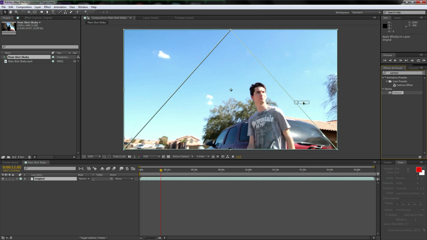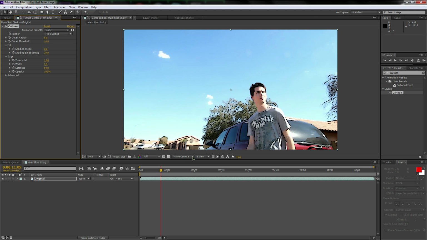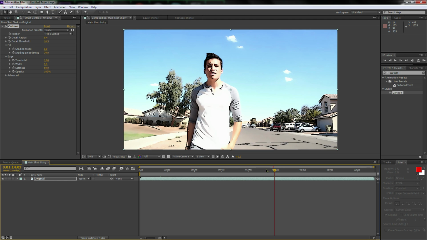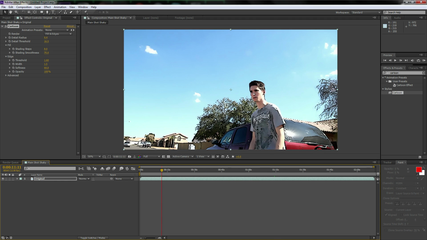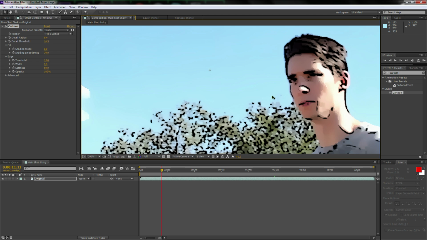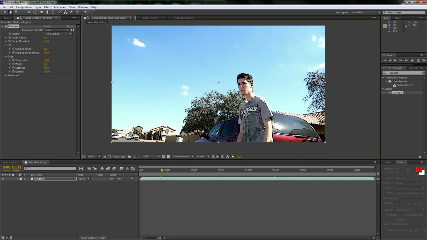And here's where people usually mess up. They usually don't mess with these settings that much, and they keep it like this, and they're like, oh, that looks like a cartoon. No, it does not. That looks terrible. Look at Brandon's face. He's disgusted with this effect too.